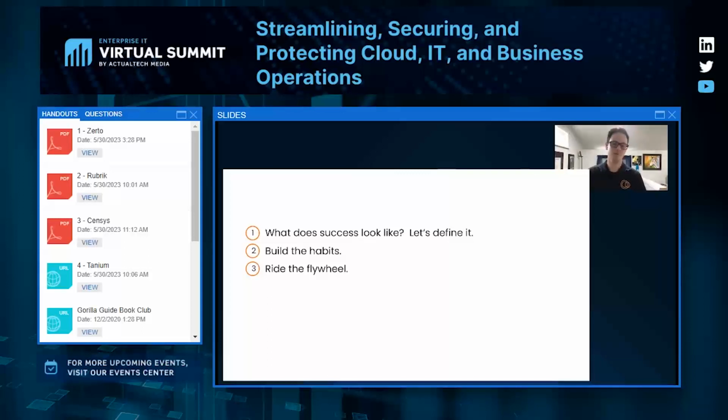Number two is building some of those habits, circling back to the foundations, and number three is ride the flywheel. After I get to the end of all of those things, I will circle back to Census, who we are, what we're doing, and how specifically we tee and dovetail into a lot of these ideas.